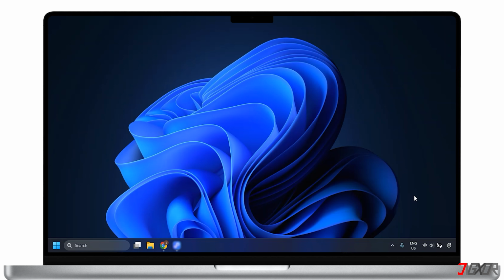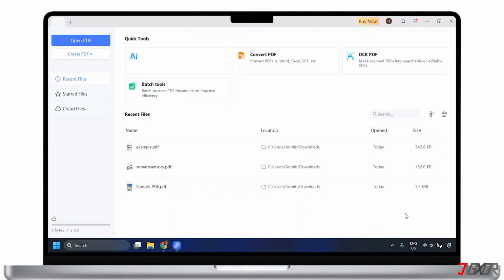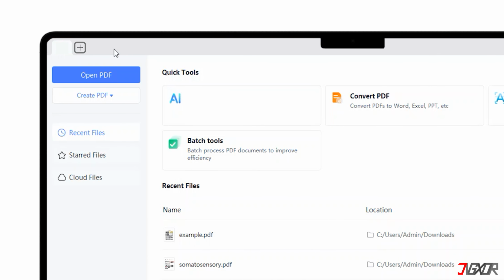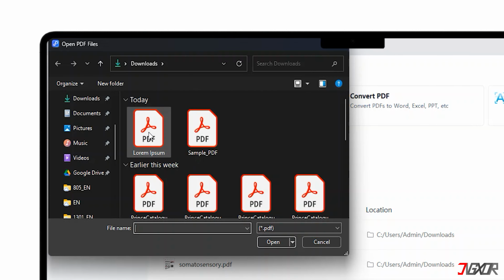Once you have installed the tool, open it. You will see two options for opening your file. Click the plus icon at the top right corner to open your desired file, or go to Open PDF in the blue bar to select the file you want to open.